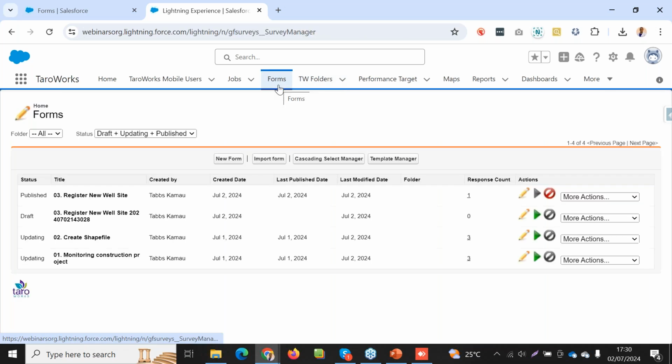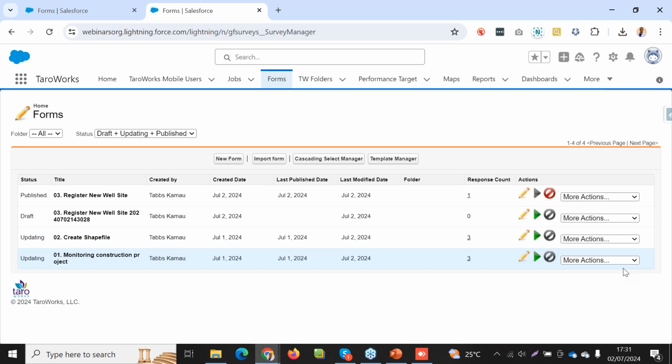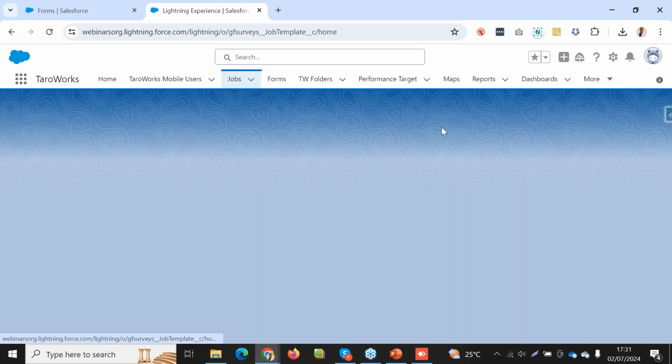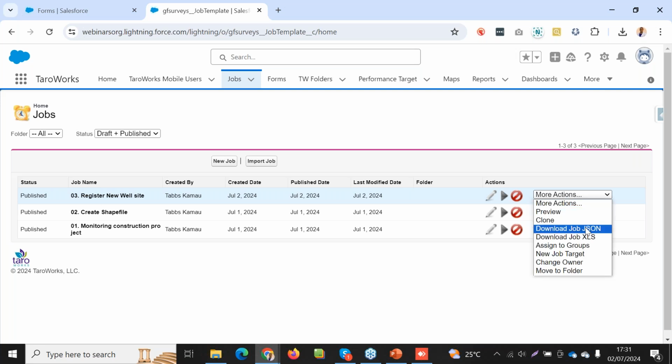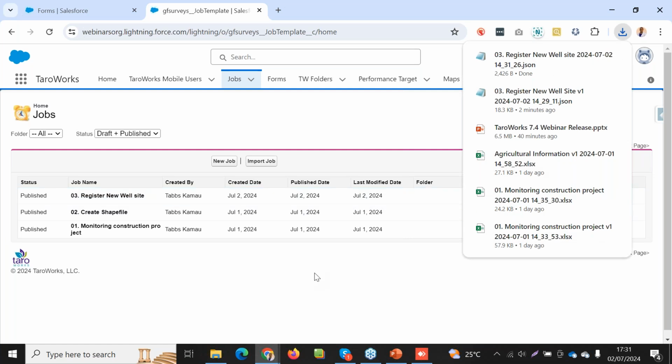So you download the form, and you choose either to download from this form interface or to preview the form to download a specific, older version if needed. Then when you go to the jobs, the jobs export or download, you can only do this from the jobs page. So the job only has one interface where we can download that job.